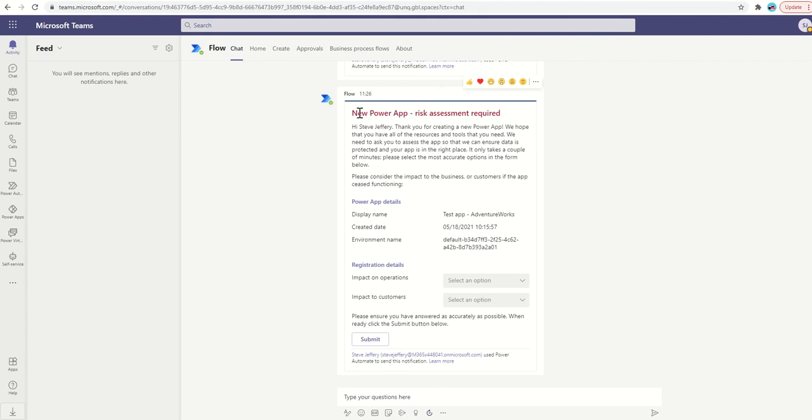Okay, so in chat, I've received a message to say, this is the app that I've created, this is when I created it, this is where I created it, and now I need to consider the impact to the business if this app stops working. So I can say, and again, these options are completely configurable within the adaptive card. You might decide that these are completely irrelevant to what you're doing. So I could say that the impact on operations, well, if my app stopped, it might impact my entire department, and it might impact some of our smaller accounts.